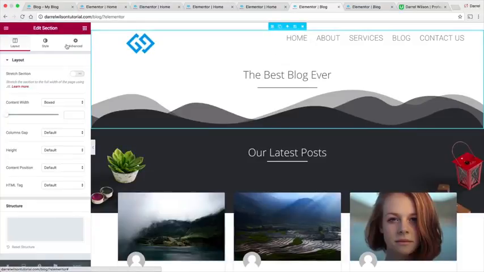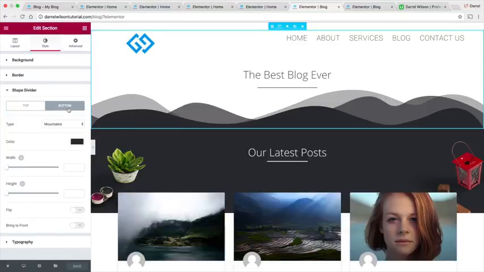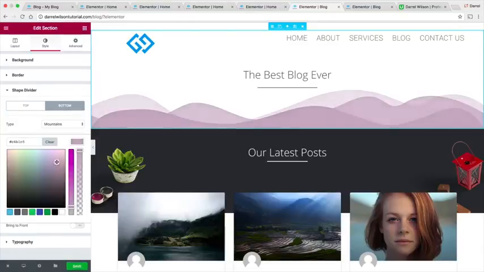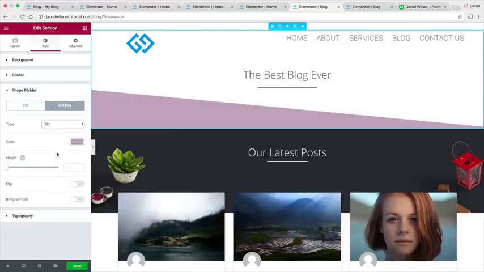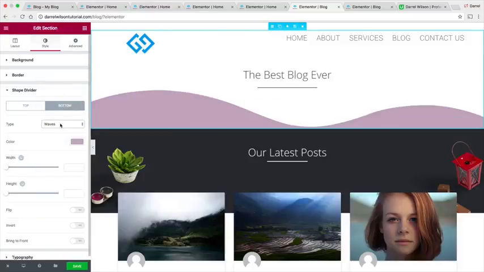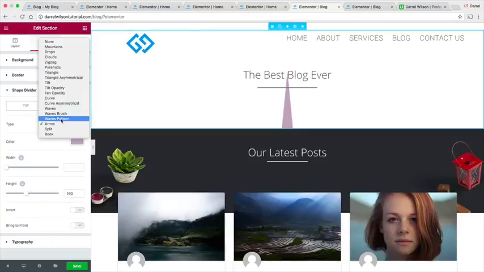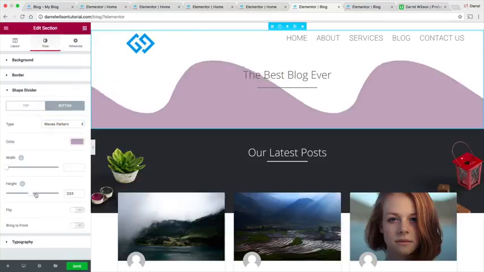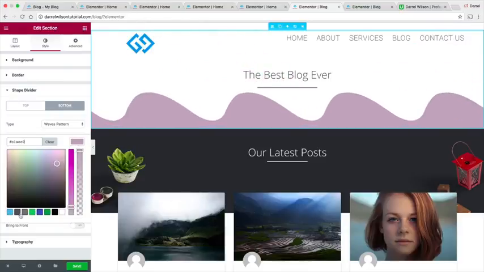So for example, right here, let's say you want to go ahead and change the waves right here. So on the bottom page right here, you can change these to anything that you would like. You can change them to like a zigzag, you can change them to like a tilt, you can change them to all sorts of really cool stuff. And then you can go ahead and change the height of it. So if you want to add these to your website, it's very simple to do. And then again, we can just go ahead and change the color to anything that we'd like right here.